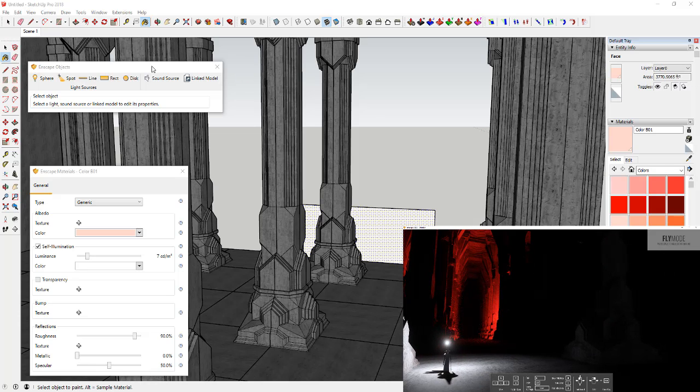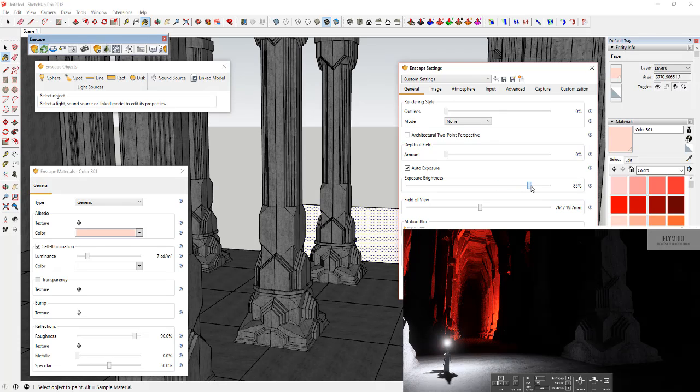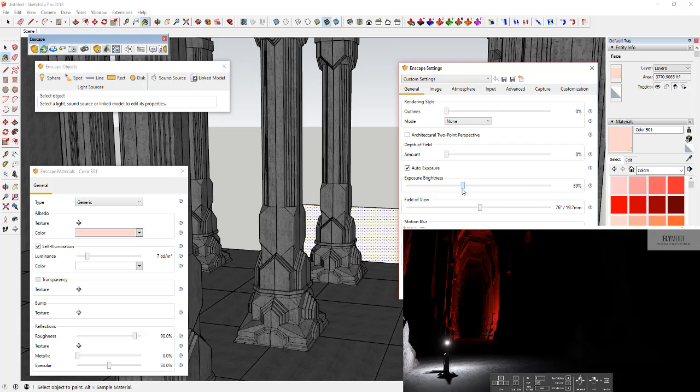And so probably the last thing I would do is maybe come in and mess around with my settings a little bit. If I click on this button for Enscape settings, you can adjust things like the exposure brightness. You can adjust how bright everything is, which is also going to affect how much you can see in your background. So if you wanted this to be really dark, you could bring this exposure brightness down. It just kind of depends on what you're looking for.